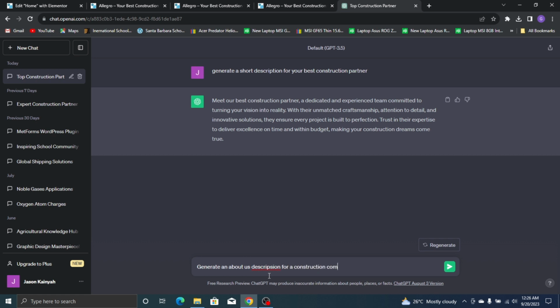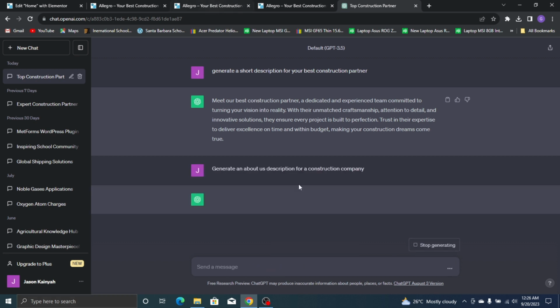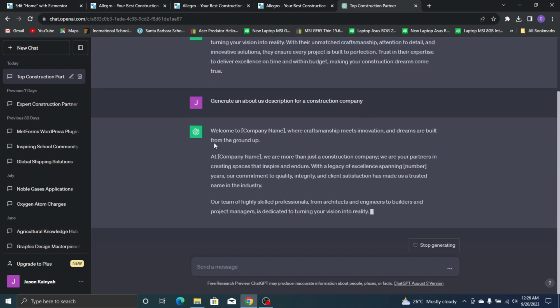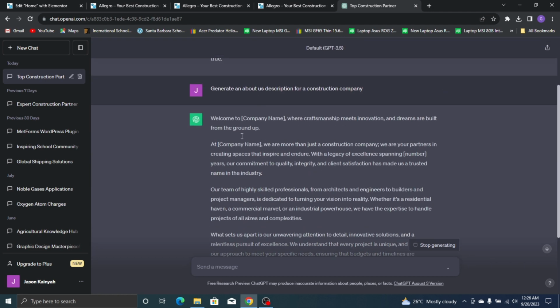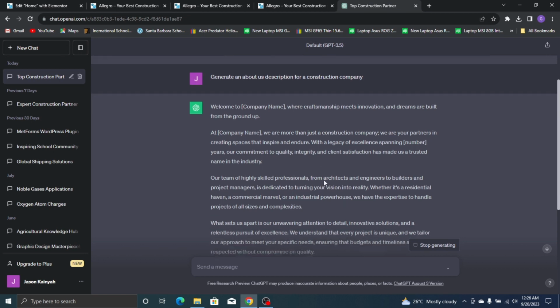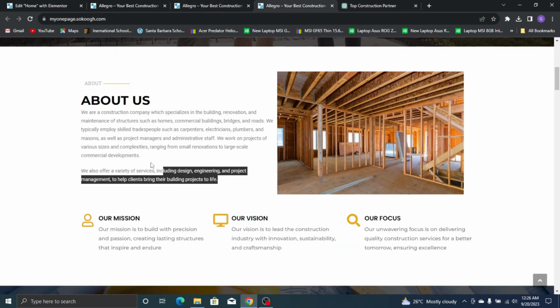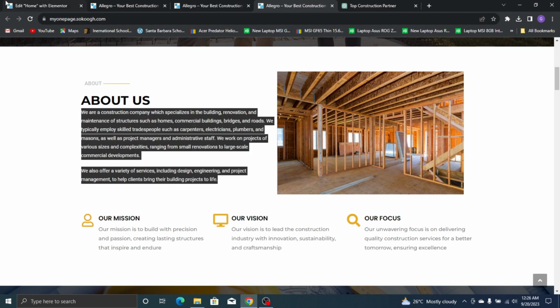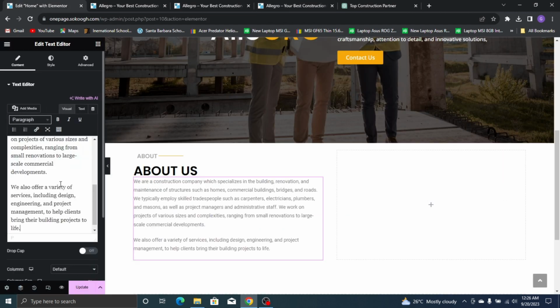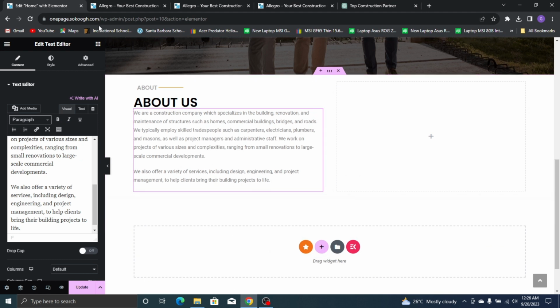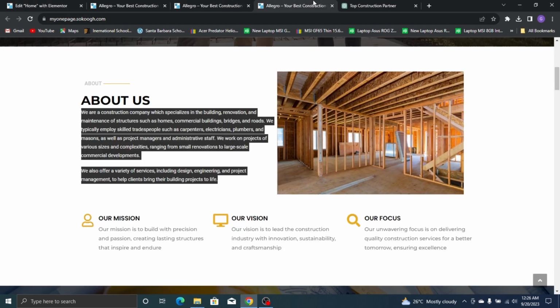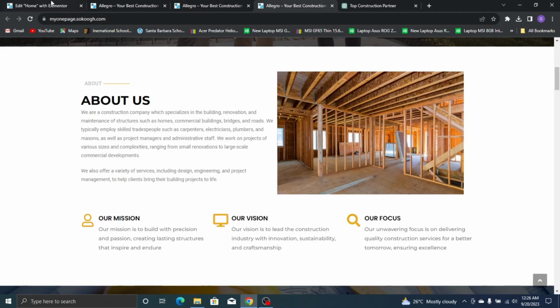construction company. Let me correct this, and then click this, and then simply ChatGPT will just create everything for you like this, and then you can copy, change the company name to your company's actual name, and you can just paste it there simply. So I mean, for me, I'm just going to copy what I have here. So I click copy, go back, select everything, click paste, and now we have the text that we had there over here.